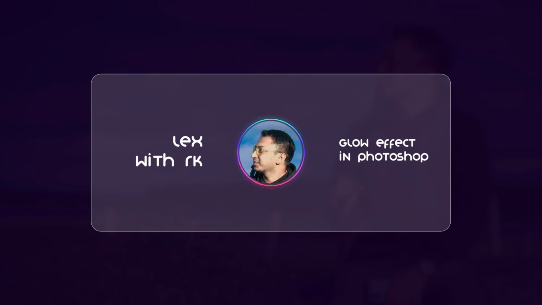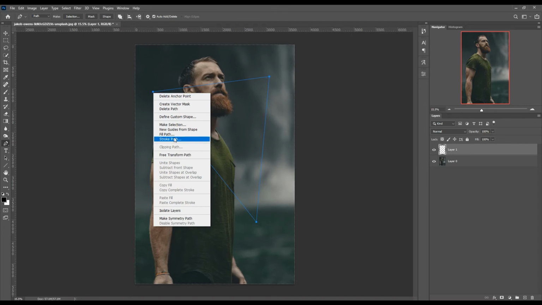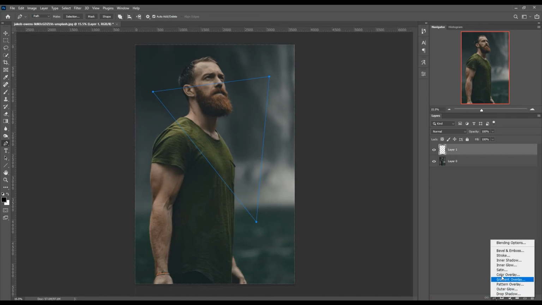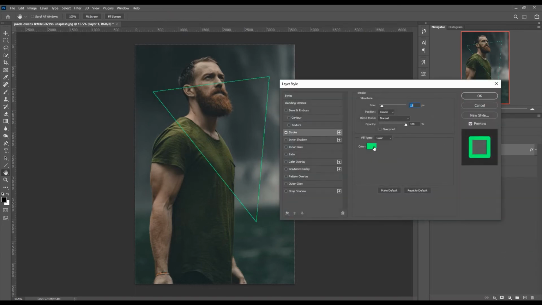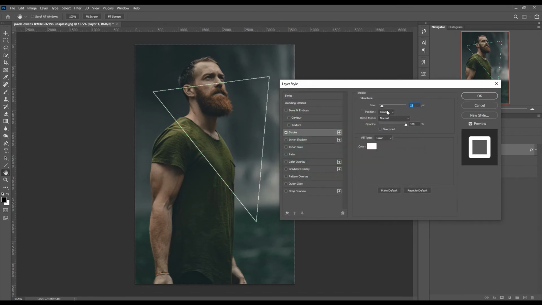Now it's time to glow on strokes. I'm adding a new layer and taking pen tool. Let's draw a triangle like this. Now right click on the last point and choose stroke path. Now go to FX and choose stroke. Let's keep white color here and set the size to 27 or maybe 25 looks fine. And make sure position is in center.